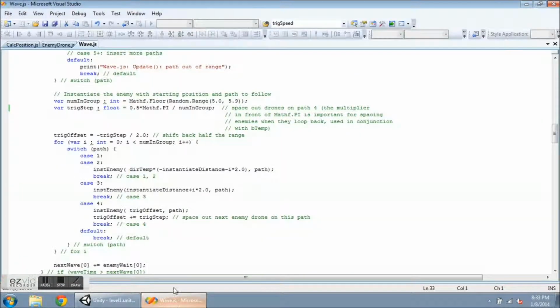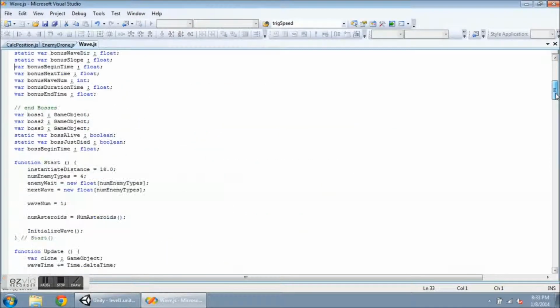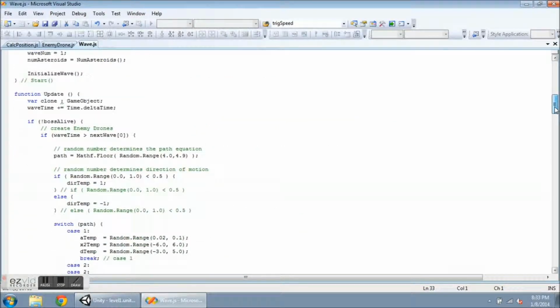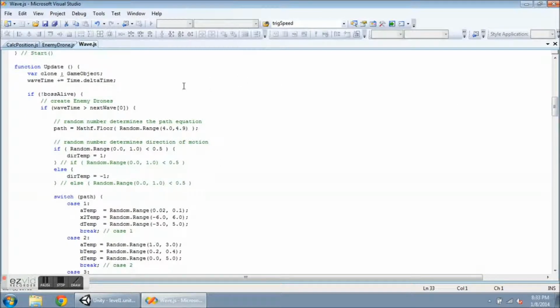In the wave, here's the start function, here's the update function. I did this video a long time ago where I showed how to create enemy drones and all the other ones in waves. It's according to these timers. So I'll just briefly summarize. It's basically going to check to see if the wave time is greater than the next wave for zero. That's the enemy drone. And if it is, it's going to make another wave of them.